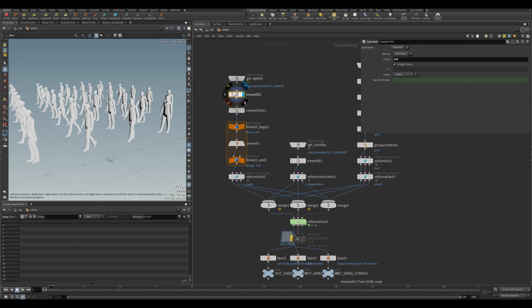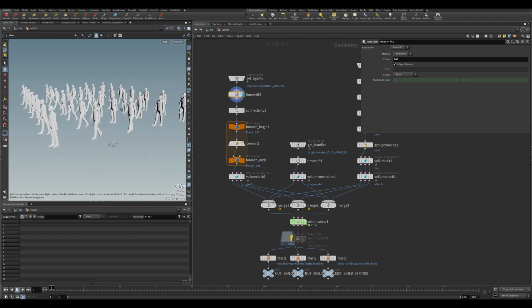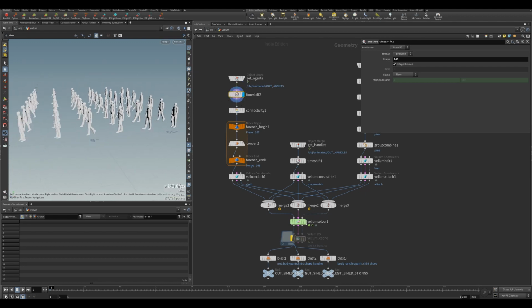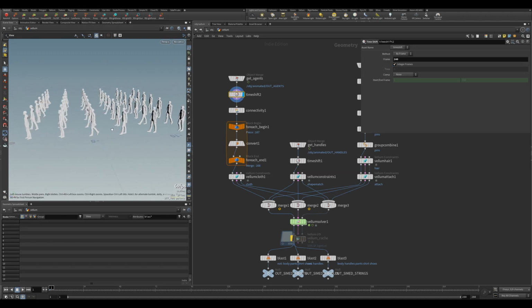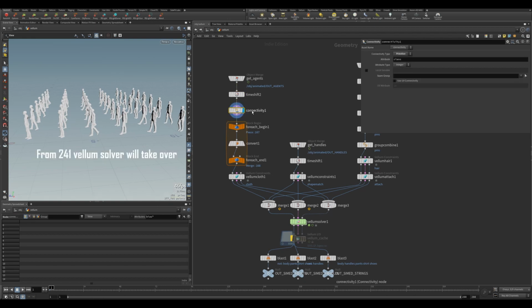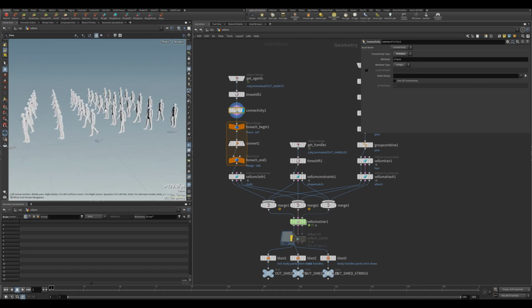All right, and I'm saying, okay, I want the last frame, which is 240. Okay, it's not the last frame really. So I've got 288 frames here. Okay, but 240 was the right frame I figured. Okay, and then connectivity. We'll just create an attribute called class so that I can differentiate from one agent to another.